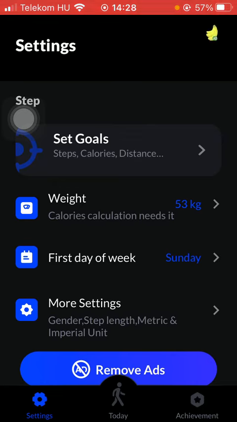So go back to this section if you feel that your weight has changed over time, so that you can always calculate your calories properly. So that's pretty much it for this video.